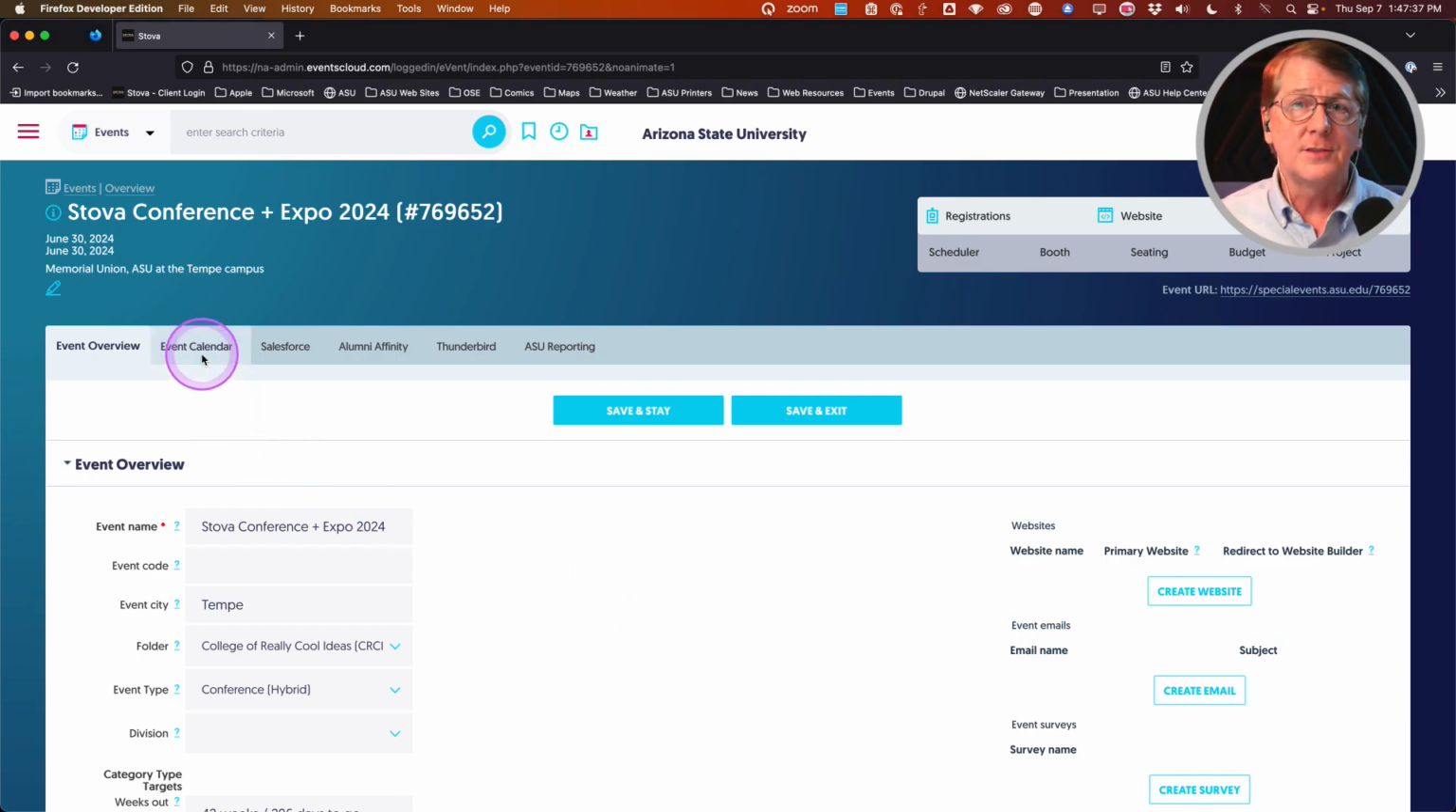The event calendar is not a feature that we use at ASU. The event calendar feature pulls from the entire ASU account, so there's no way to isolate it for your own unit. Salesforce, we do have Salesforce integrations for working with Stova and connecting it to Salesforce, and that's what those fields are for. Doesn't change anything function-wise here in your event registration, but there's information there for that feature.